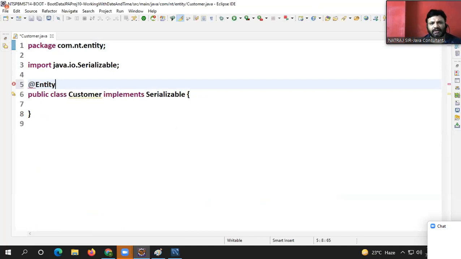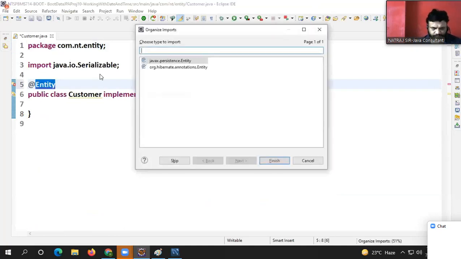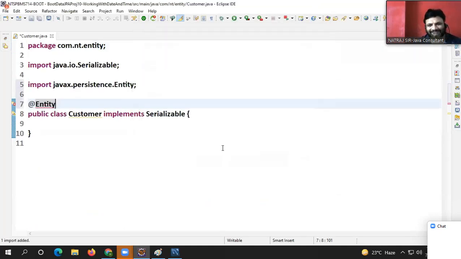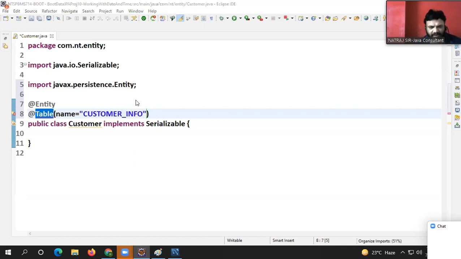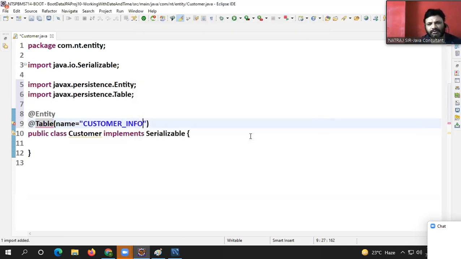Okay, @Entity. @Table name is equal to customer_info. I'm thinking a table might already be there with the name customer, that's why I'm taking a new name. Fine, boss.